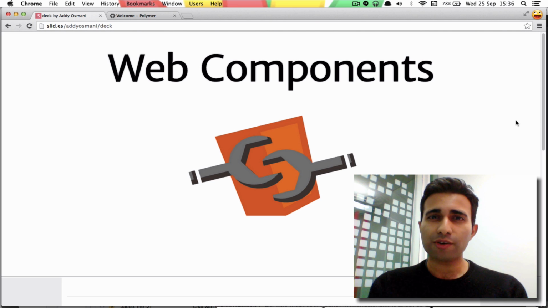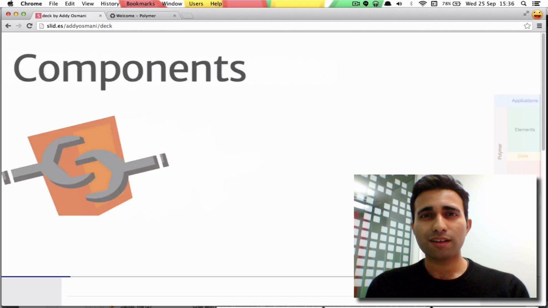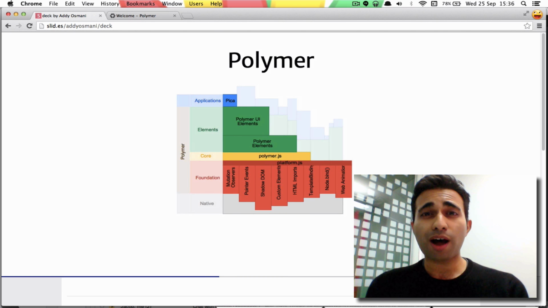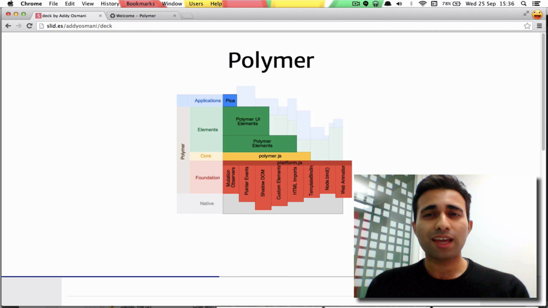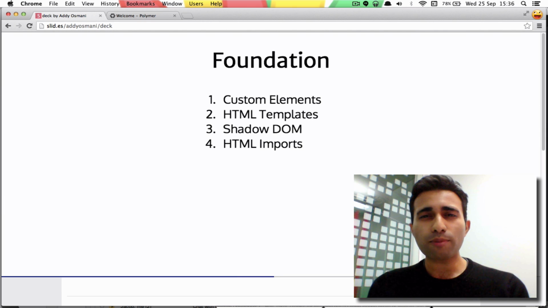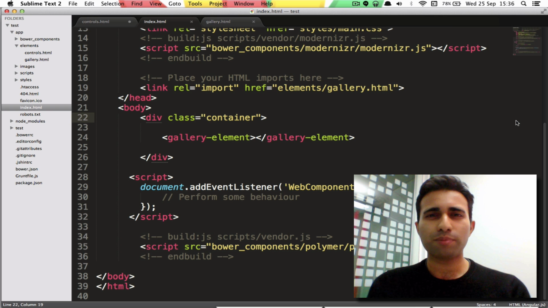Web components allow you to build web apps in a modular, reusable, and pretty encapsulated way. Polymer is a JavaScript library that polyfills modern browsers, allowing you to use web components right now. It includes some nice additional features, such as data binding. Now, there are four parts to web components: custom elements, HTML templates, shadow DOM, and HTML imports. You can use each of these elements on their own, but they're pretty powerful when you use them together.